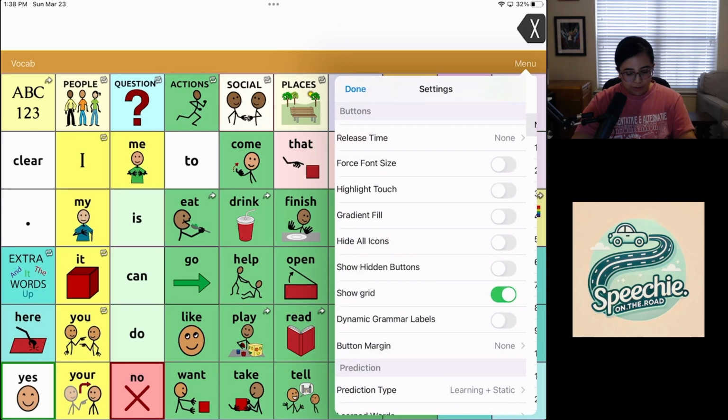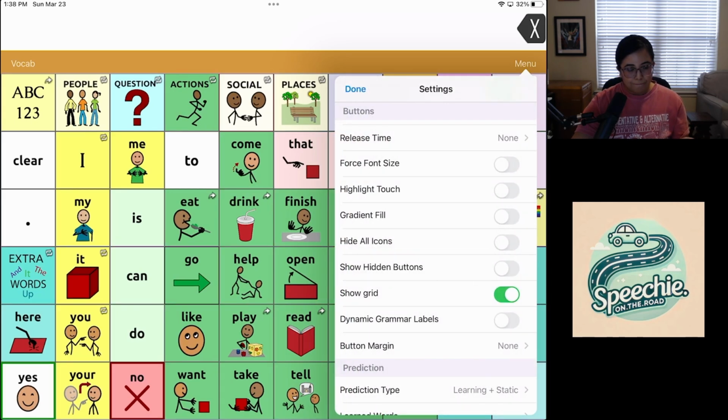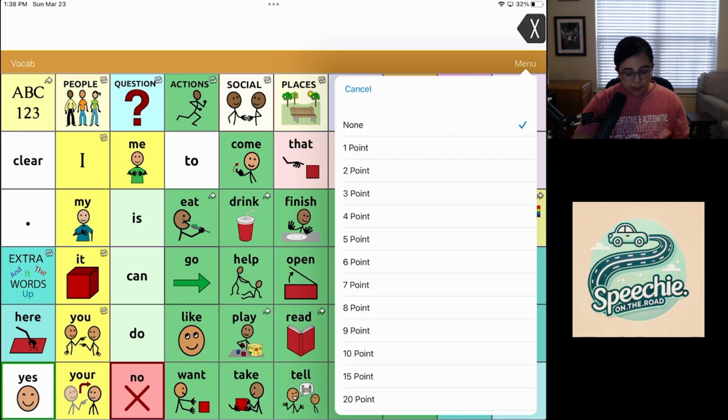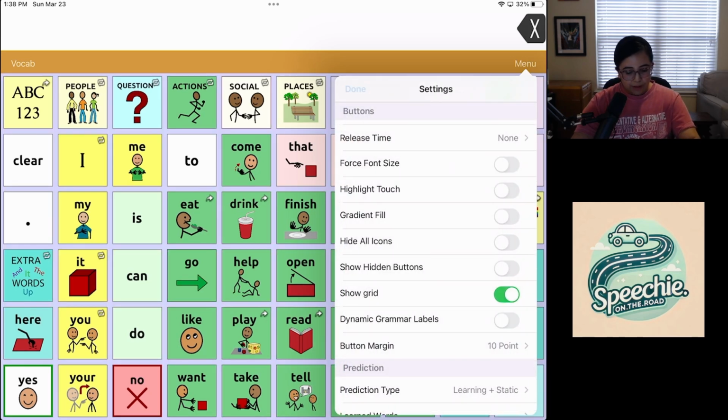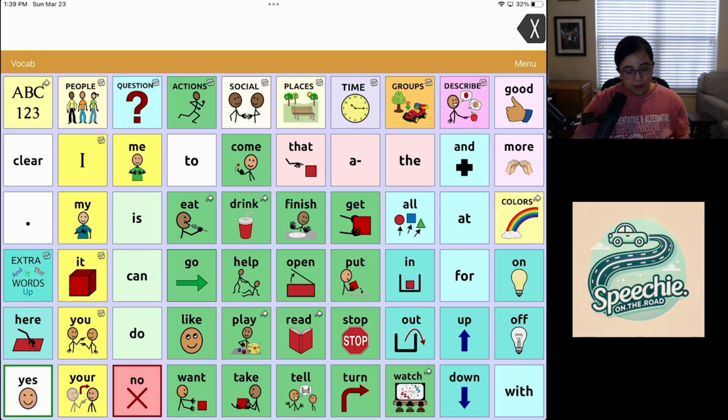So let me show you what it looks like without. And if you feel that they might need a little bit of space in between the icons, you can play around with the width. I'm going to do the 10 point again, hit done. And this is a great option because key guards do this. And key guards are great for this, but if your child does not like the key guard, you've tried it out and they rejected it, this is a great alternative.